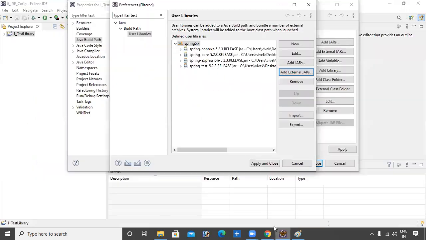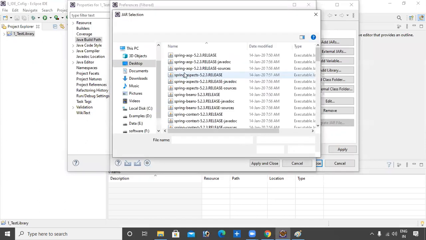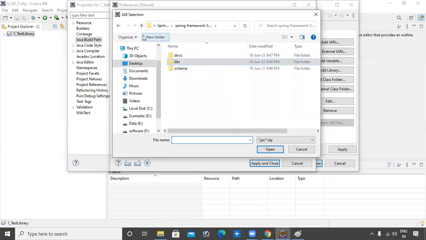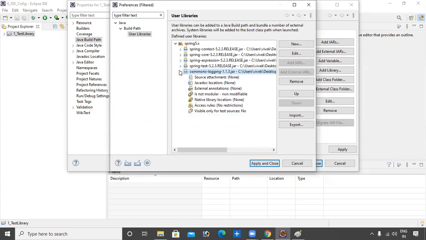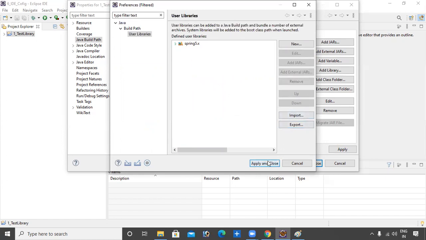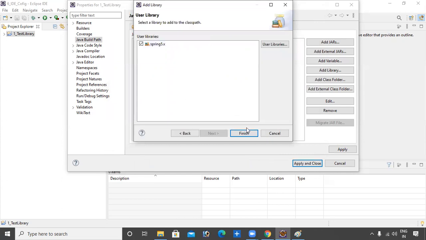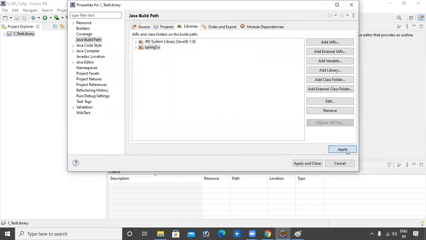Okay. So come here and add external jars. Let's give the same suggestion to you. It's back. Let's open. It's coming or not coming. So your user library is created. So not required, and apply and close. Okay. Coming or not. Finish. Apply. It will come into your project. It will come when you apply and close. When you click apply and close, it will come here. It will come in this place. I will show you. Don't worry.